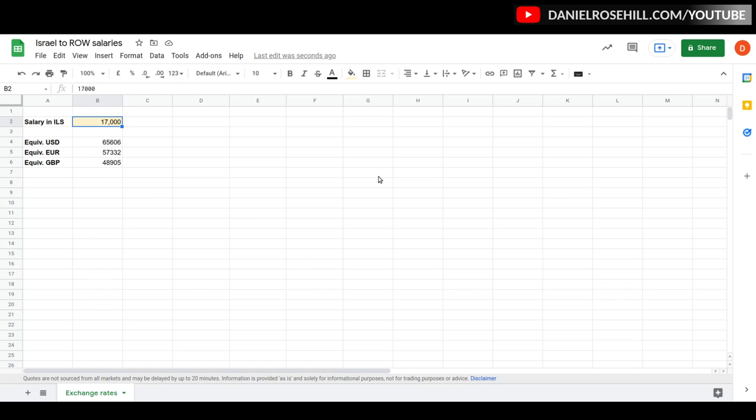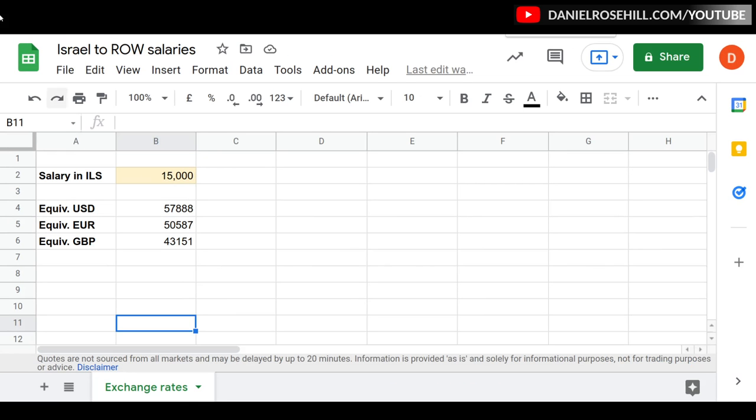So watch if I change the number. What's 15,000 in dollars? 15,000 at today's exchange rate would be an annual USD salary of 57,888. And in euro, it would be 50,857 euro. I'm just going to zoom up a bit here. Let's do, well, if you're earning 19,000 shekels, it will not be very good. 20,000 is $77,000. 25,000 is 96.